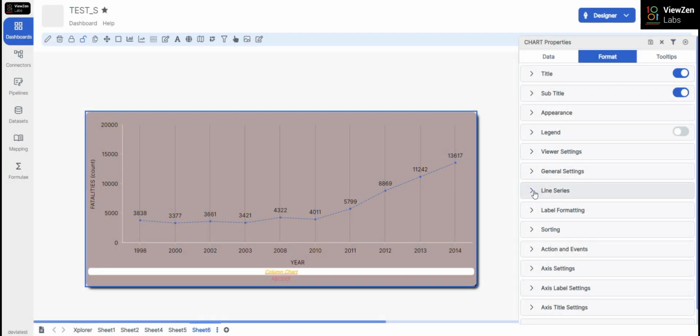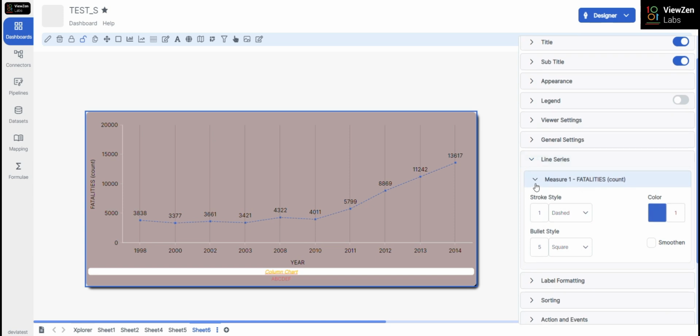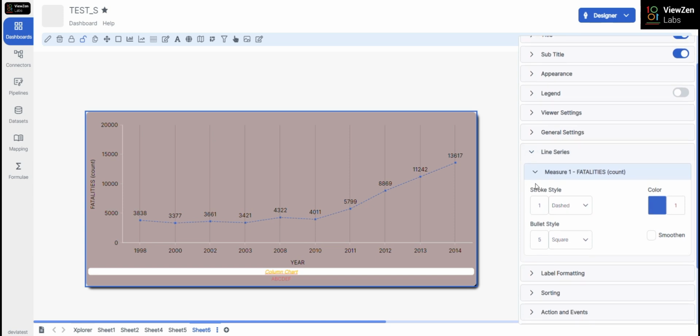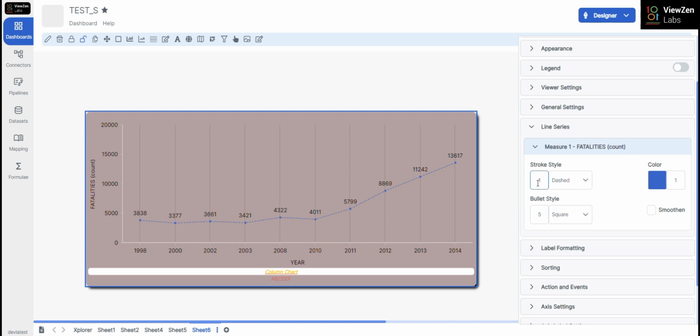Line series settings. If our chart has a line series assigned to at least one of the data series, then the line series settings option will automatically appear in the Properties tab. Under the line series setting, we would be able to view all our metrics or data series that have line series assigned to them. For each such metric or data series, we would be able to set a few properties.